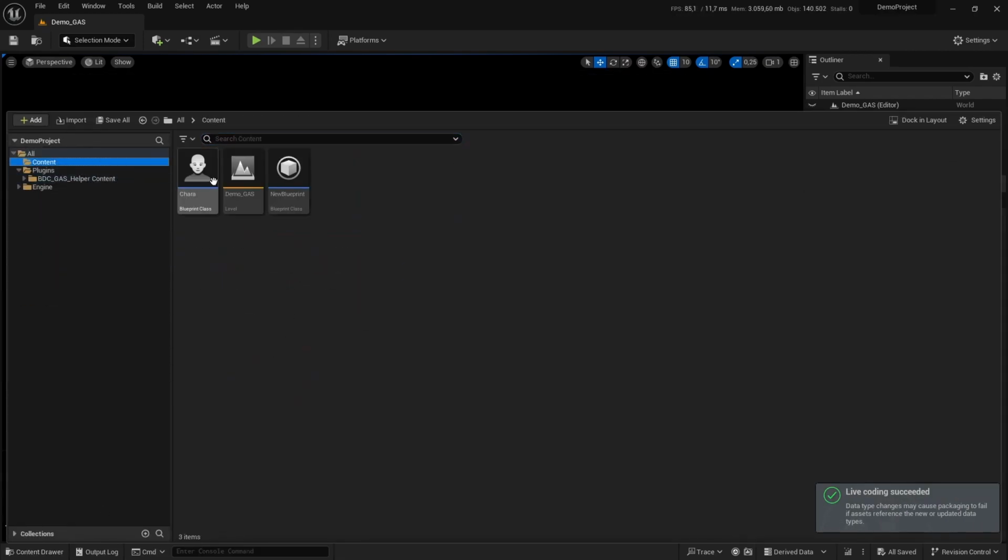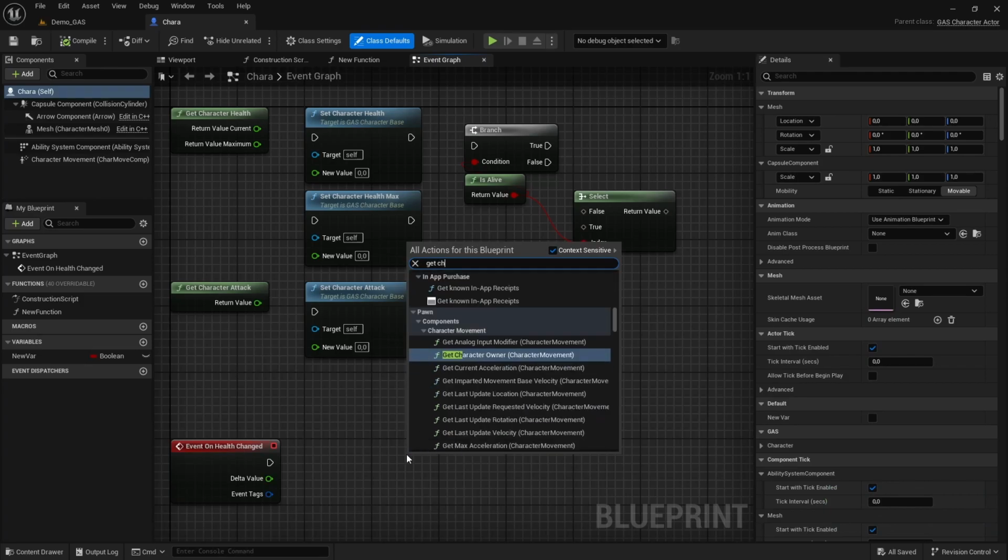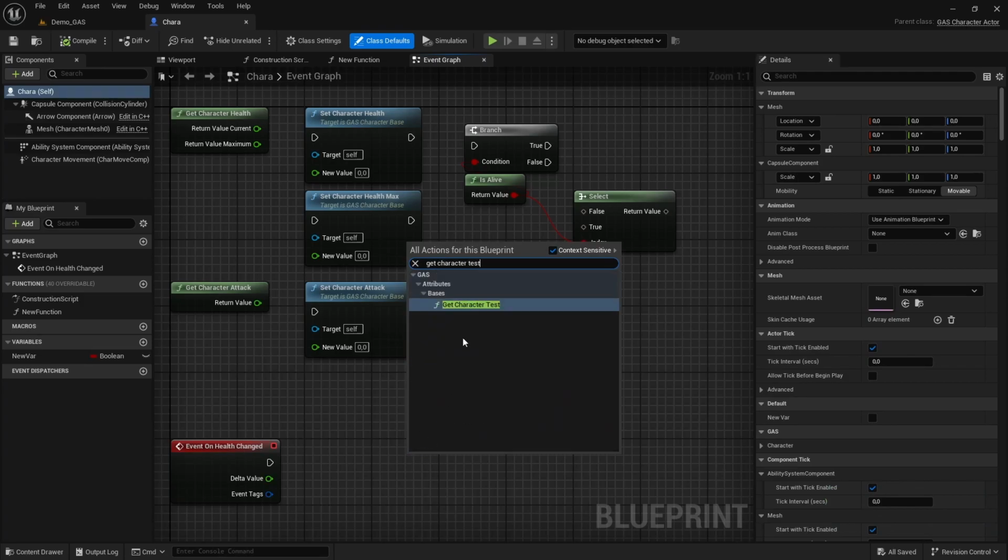Now let's see it in our character. There it is.